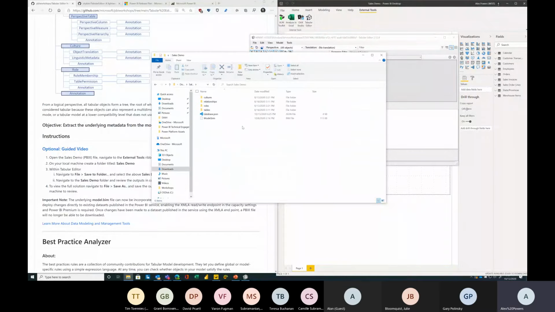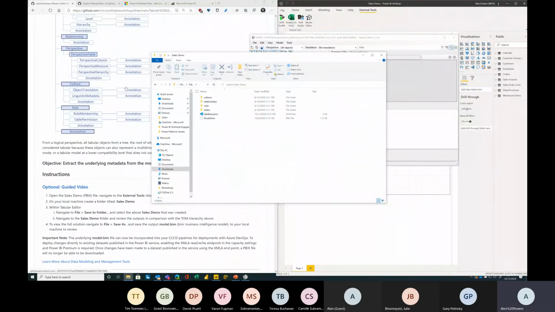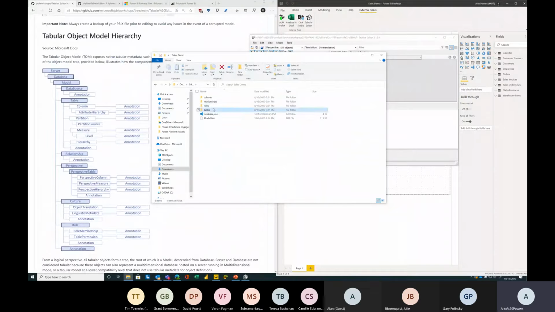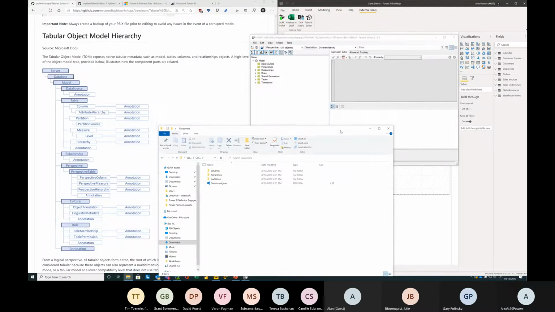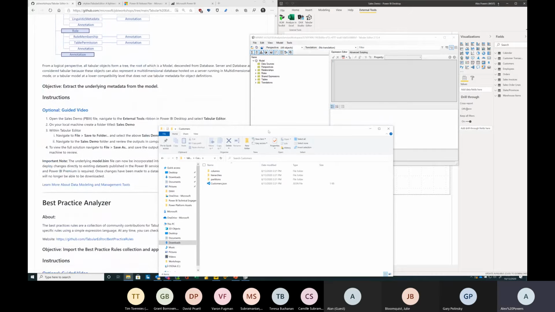So I got my downloads, sales demo. There we go. So I see here some of the TOM object properties, right? So tables. You can see the various tables here within my model. So maybe click on customers. I can see the underlying JSON. Just keep in mind, it's not the actual data that it's exporting. It's just the metadata structure.